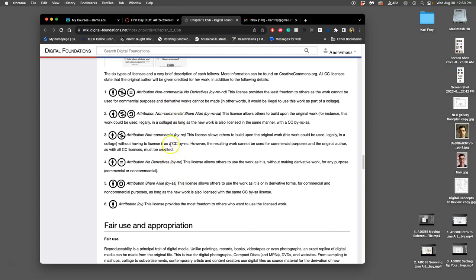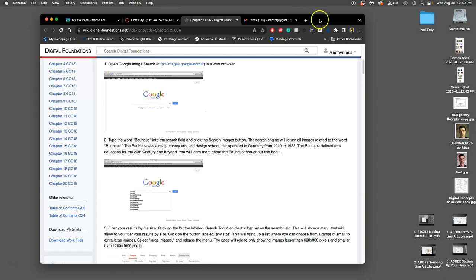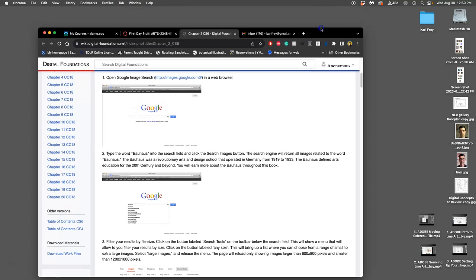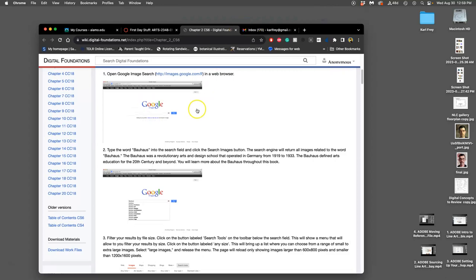So what does this mean? It means that you can license your work in ways that require it to be attributed to you and requires it not to be distorted or requires that it can't be profited from. Those are all under Creative Commons. So by reading this, you'll be ready for that discussion we have in class. And again, that's my only required reading of the semester, which means you're responsible for it. And it's not long.